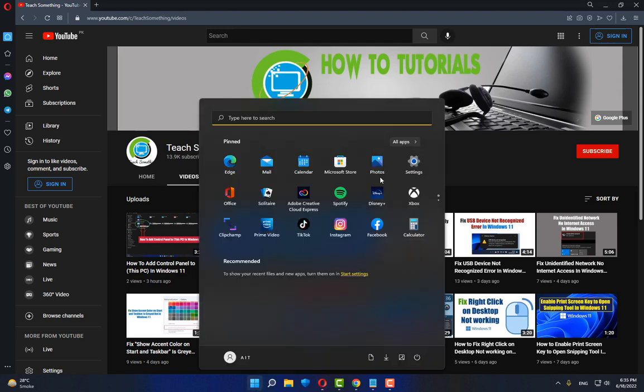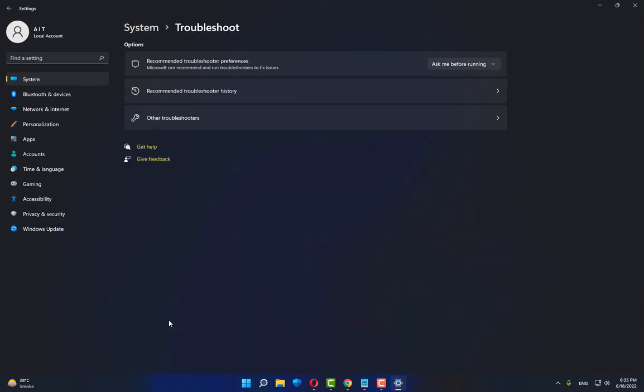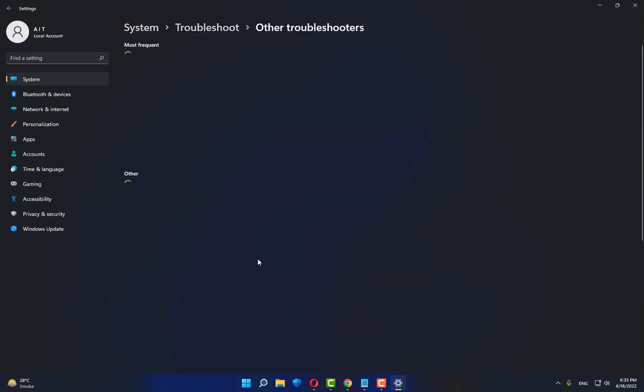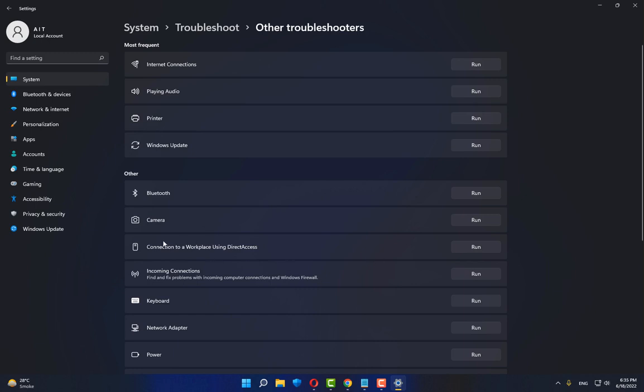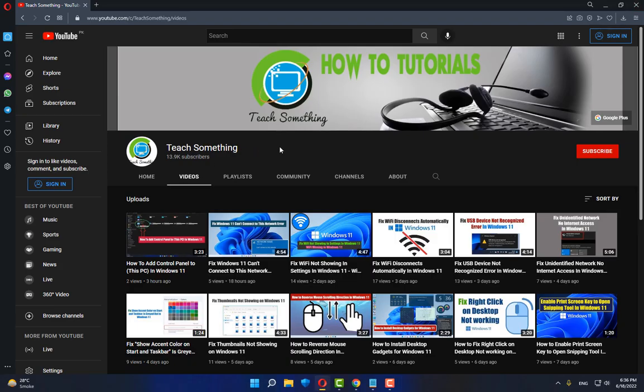The second method is that go to the Settings of your Windows, go to the System section, go to Troubleshoot, click on Other troubleshooters, select Windows Update and click on Run. Close it. I hope your problem is fixed, but if your problem is still there, then you can try a third method.